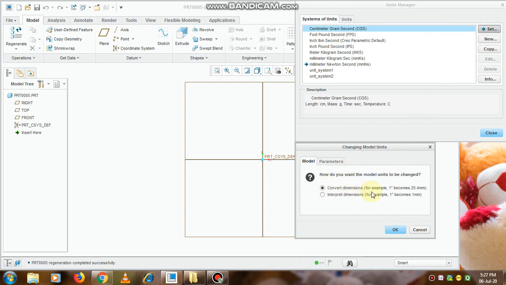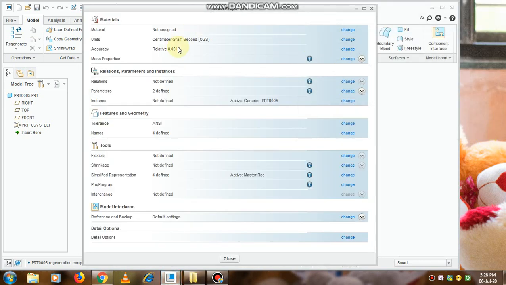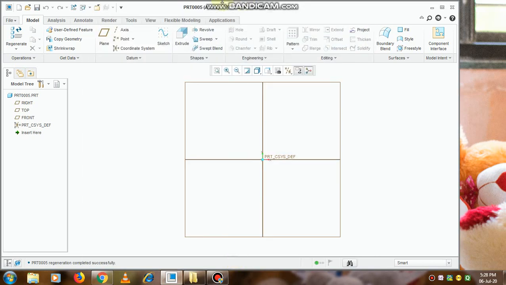Now see the pop-up window, that is Convert Dimensions. For example, 1 inch becomes equal to 25.4 mm. So click on OK and close it. Now see here in the units it will appear as centimeter gram second. So it is a CGS unit system, and if you close it, you can start working, and whatever dimensions you give will appear in centimeters. So close it.